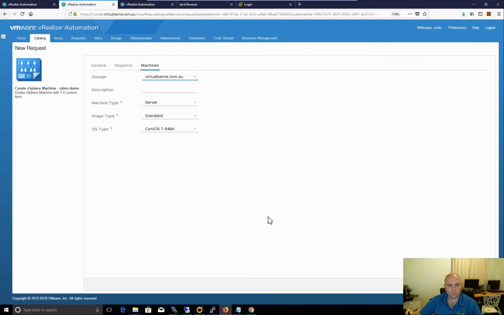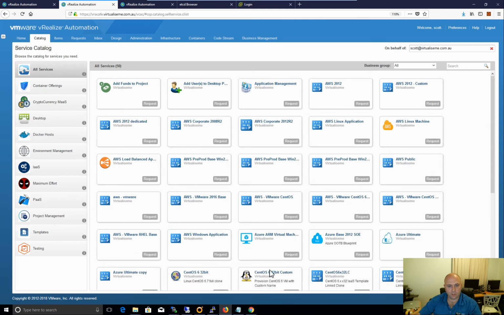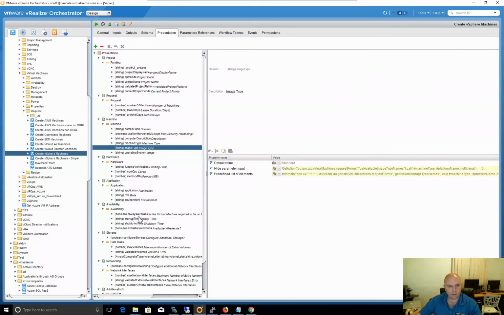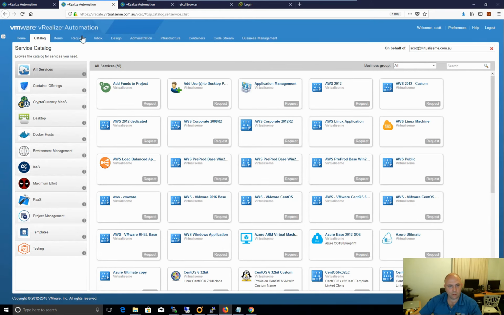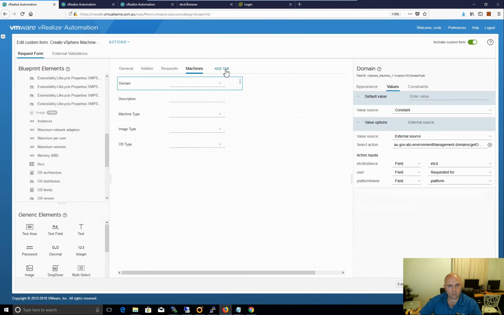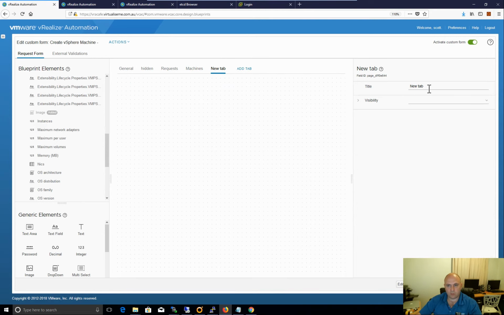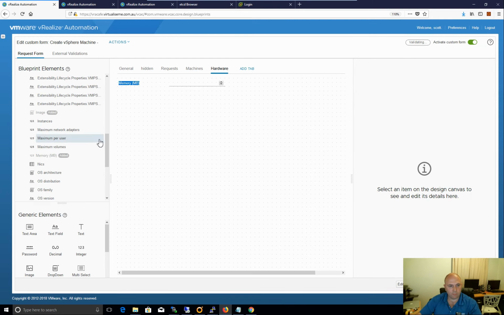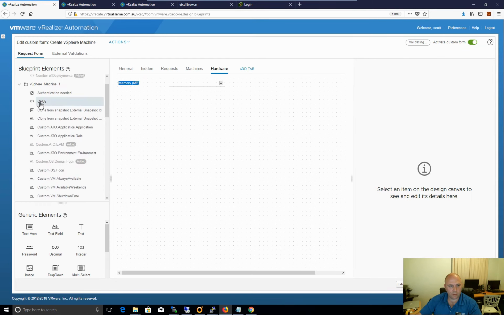Yep, sweet. Alright, so let's move on to the next. So hardware, number of CPUs, memory. That should be a fairly easy one, because what we'll do is we'll just go to here, we add another tab, we call it hardware. We add memory, we add CPUs.